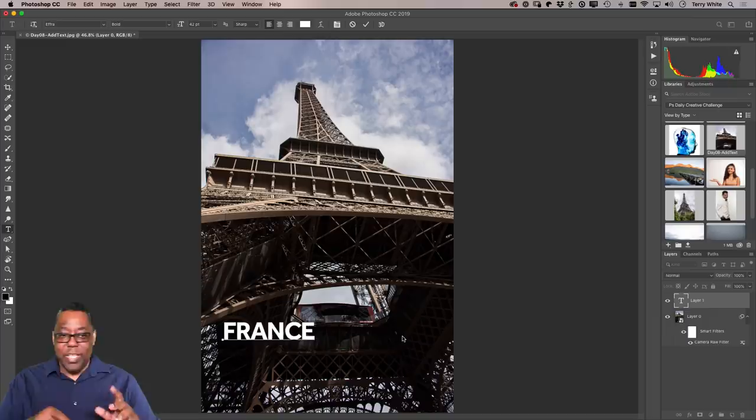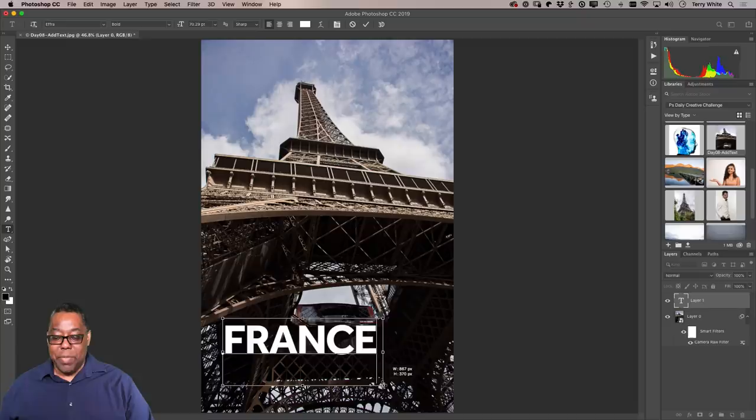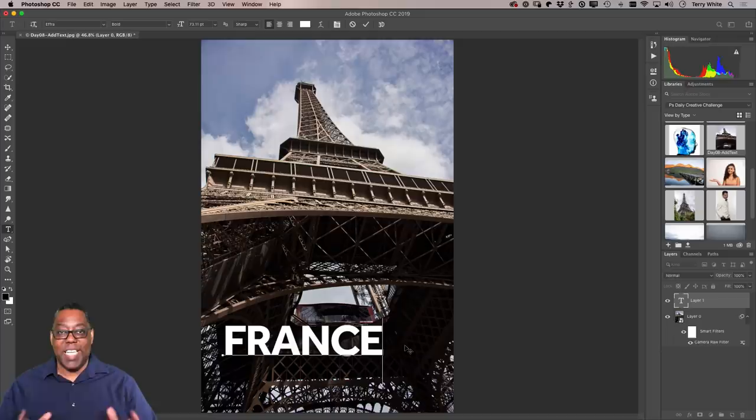But there's even a better way. Hold down your Command key on Mac, PC Control key. That will instantly, while you're holding the key down, give you the transform tool. And then all you have to do is grab a corner and you can just scale the type to be bigger and then let go of the mouse and let go of the Command key without ever having to type a point size. So that way you can visually just make it bigger.